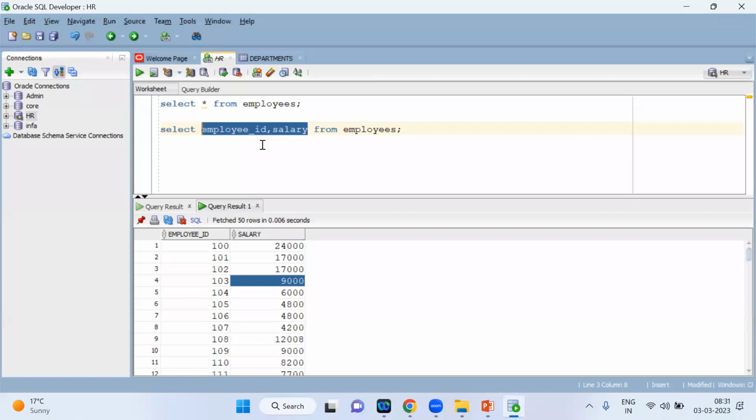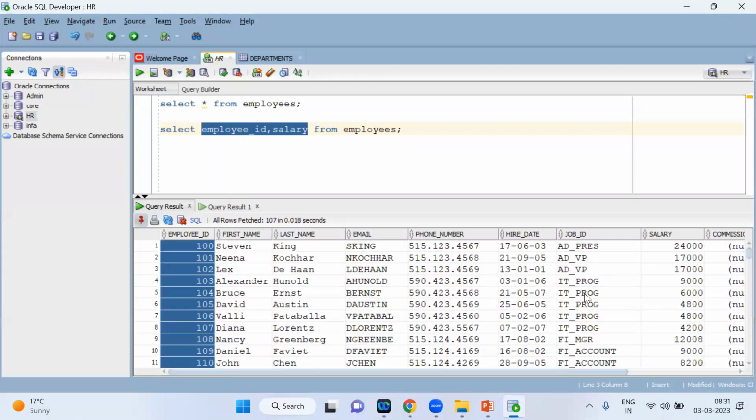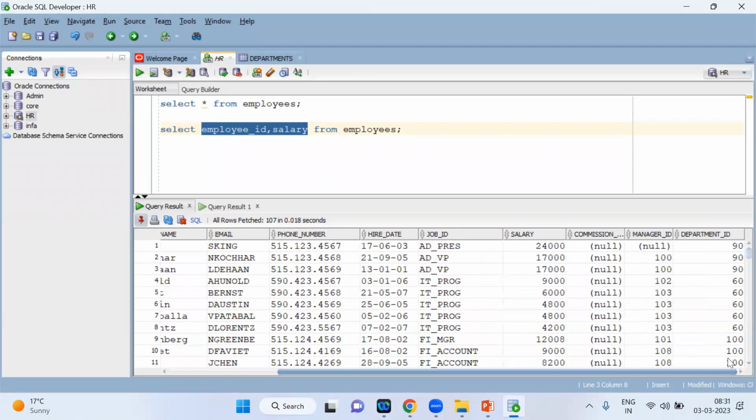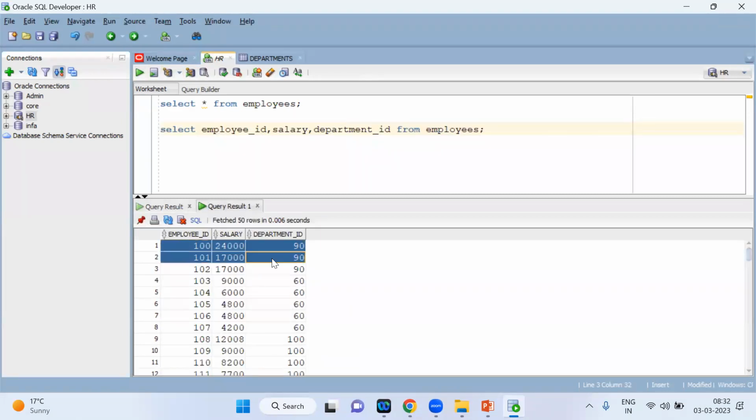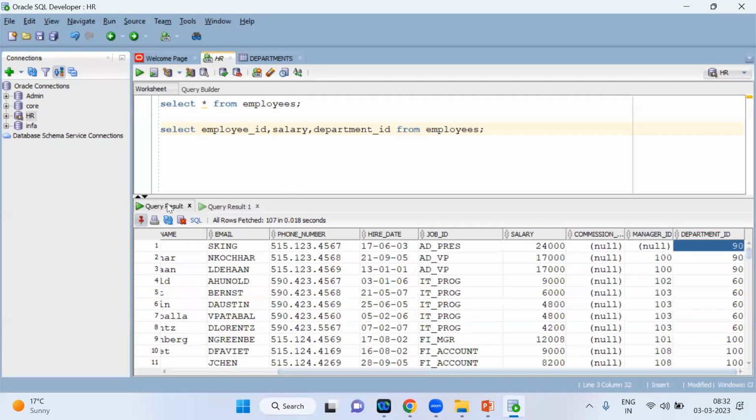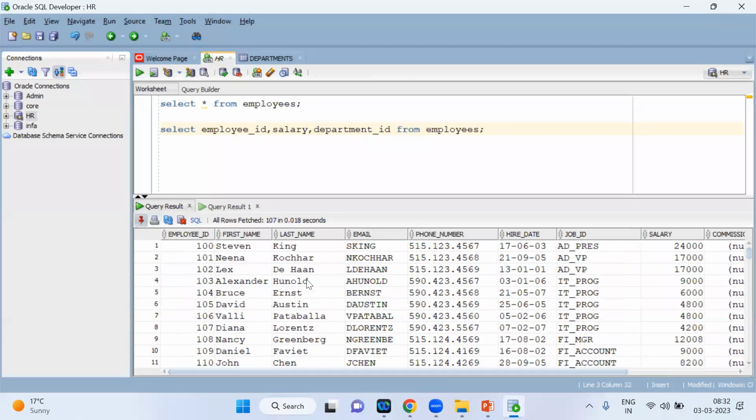Now your requirement is that you want other columns also, like department ID. So what do you have to write in this query, guys? After salary, comma, department ID. Everything else will be the same. So like this, if you run, you'll get three columns, guys. Whatever column you want to get from this table, you'll pass here, and you will be able to get it.